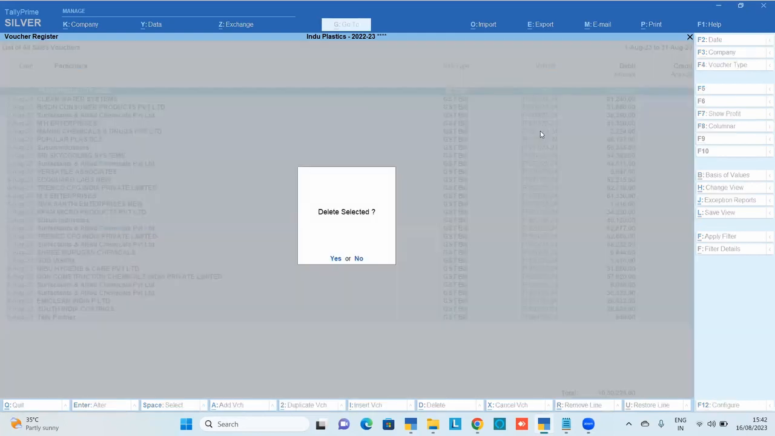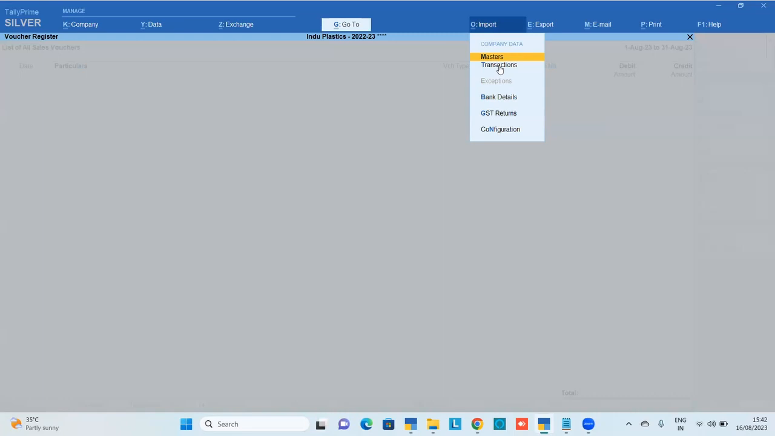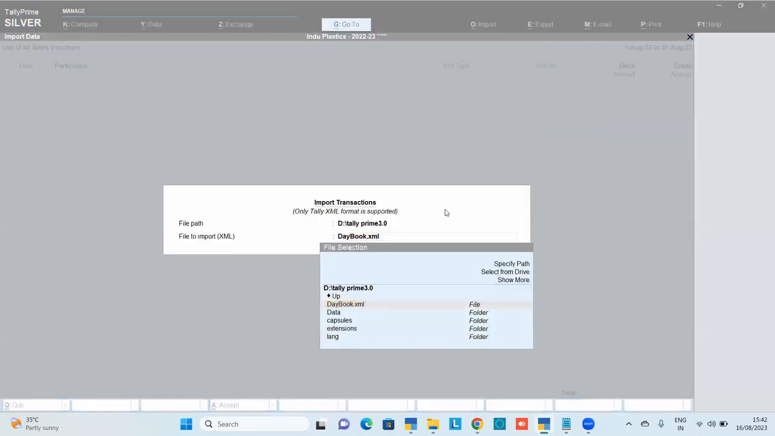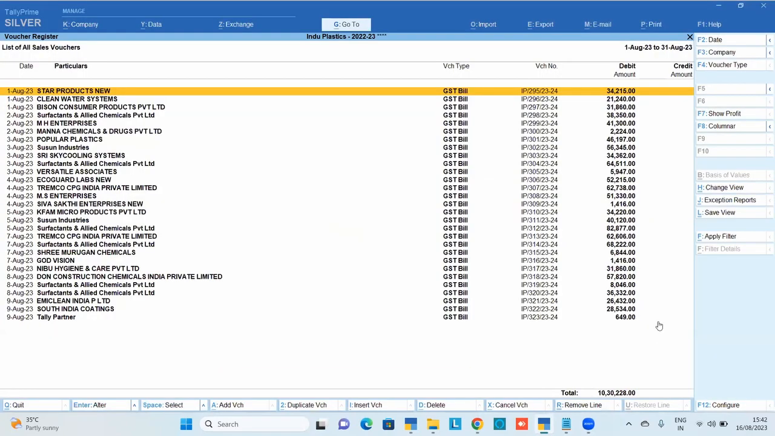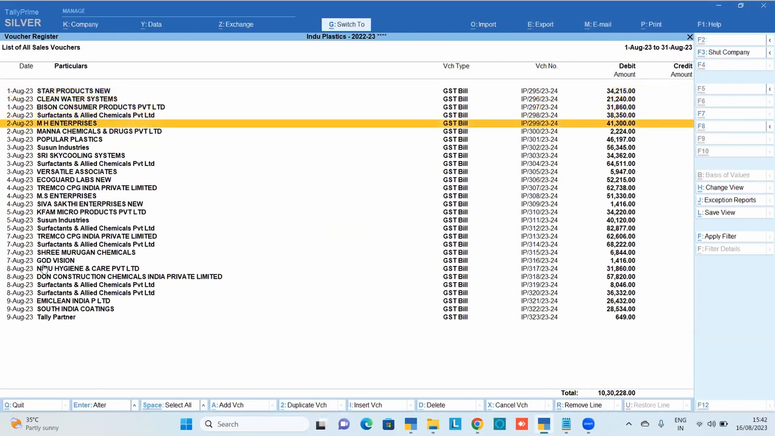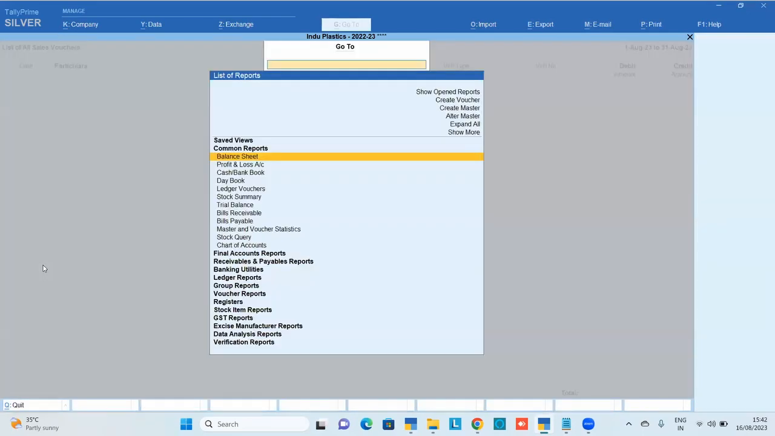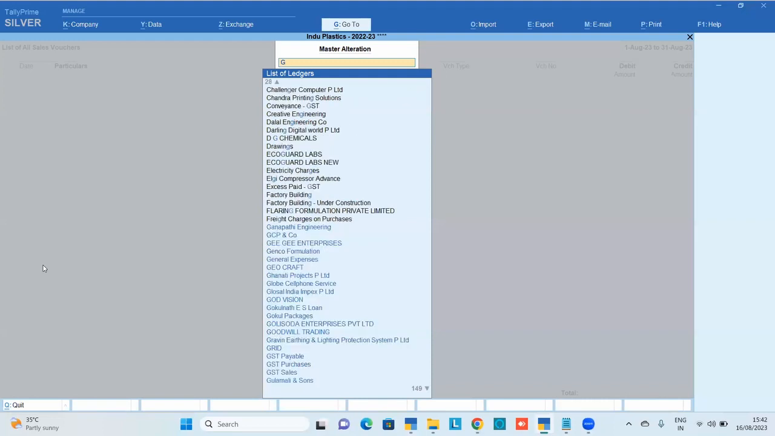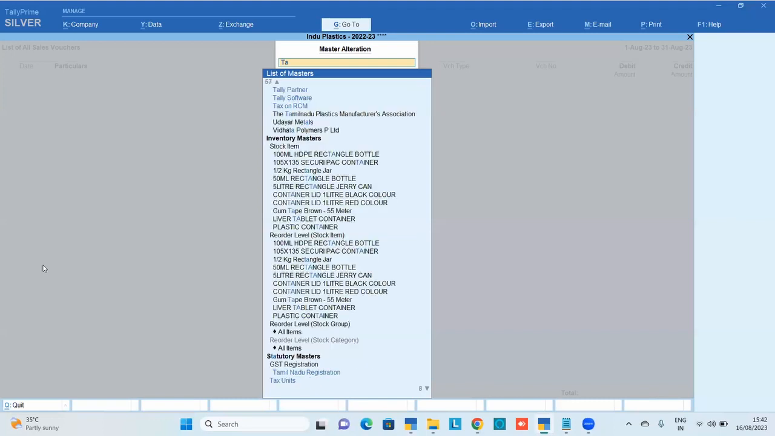So import, import. Right, transactions. Let me choose the file, daybook.xml. At the end of this, one warning will be there. Already we gave consent to this. One minute, let me do it again. So Alt G. Let me delete those masters, Guard and Tally Partner.